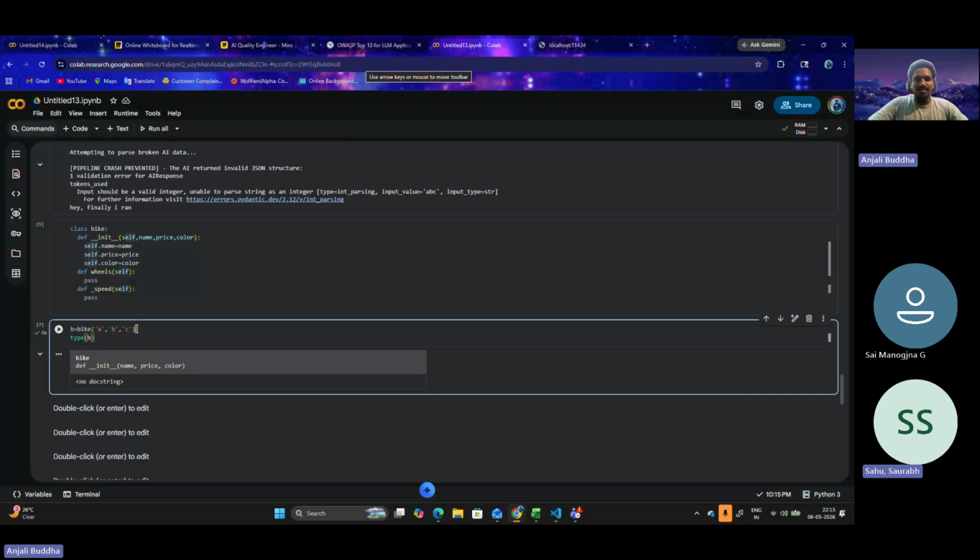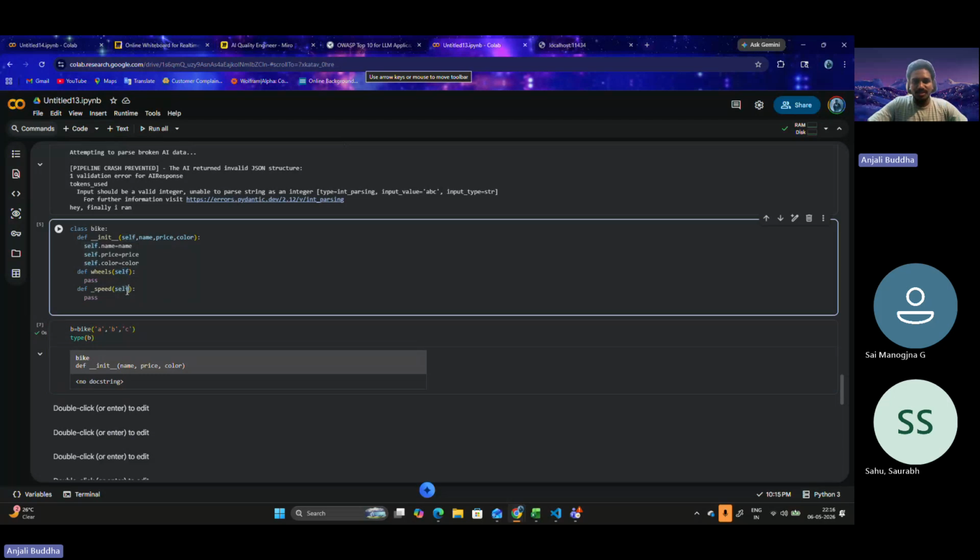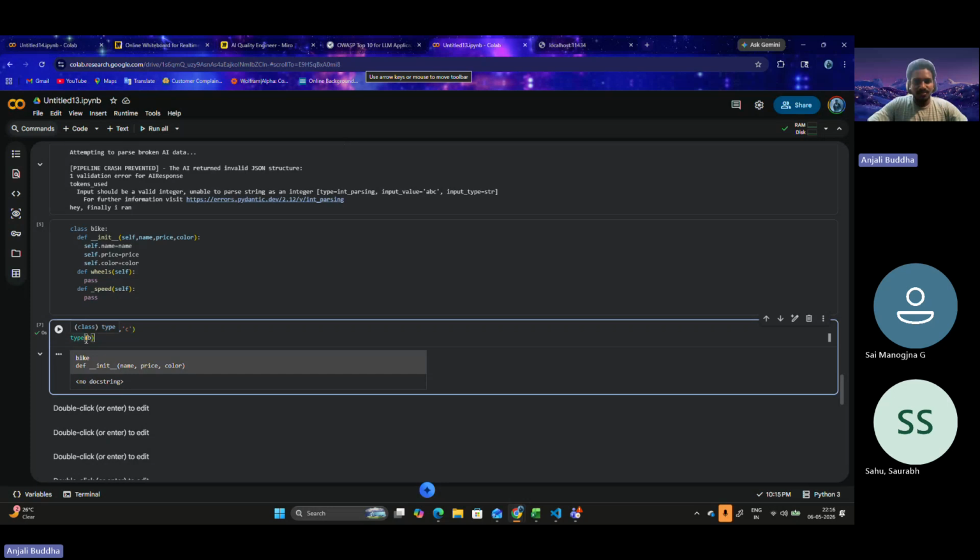So here self means, in every method that the object can directly use, right? If it is accessed by the object, then there has to be some keyword called self. This is a standard keyword. So here, as I checked with type of b, right?